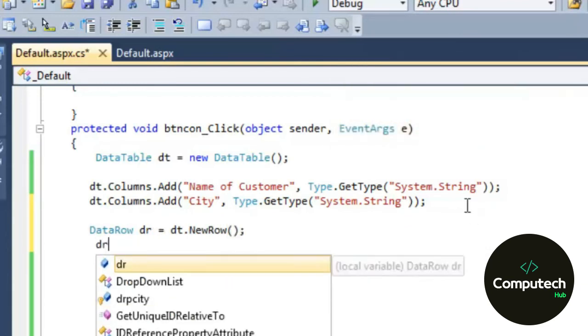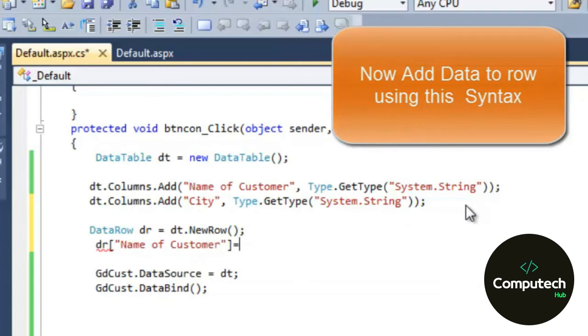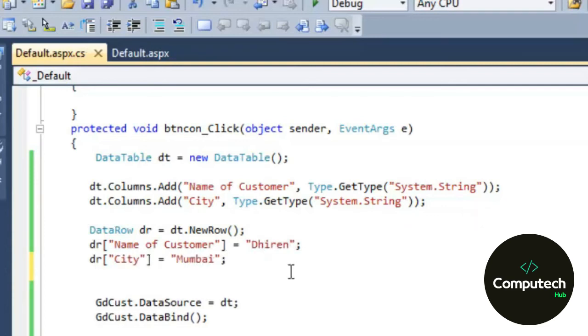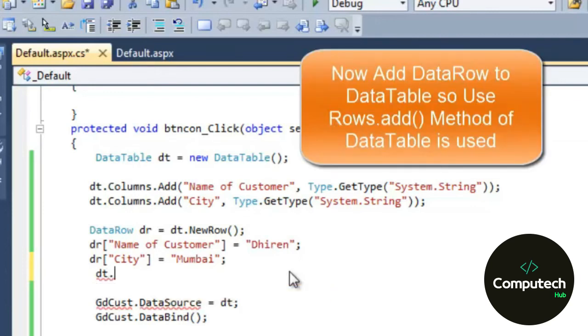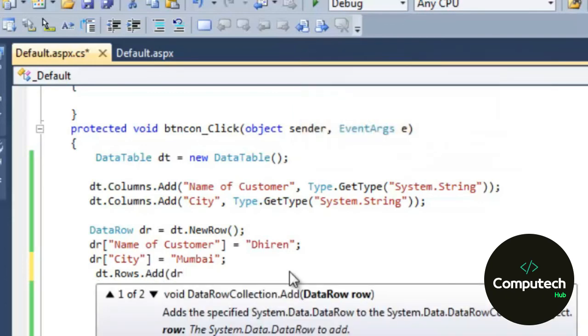Now to insert the value in the row, we have to write dr and the name of the column, the name of Customer, and we have to assign a value to the column, Dhiren. And at the end we have to add this row into the DataTable. So dt.Rows.Add with the DataRow name.